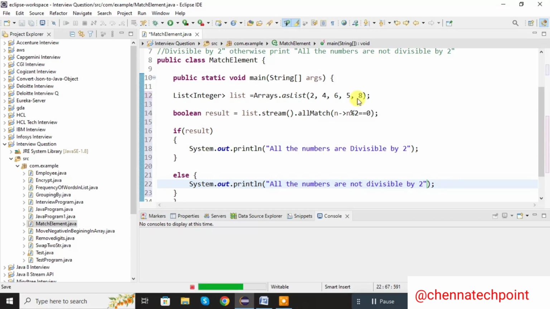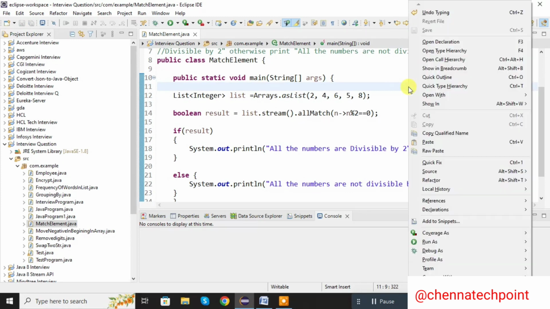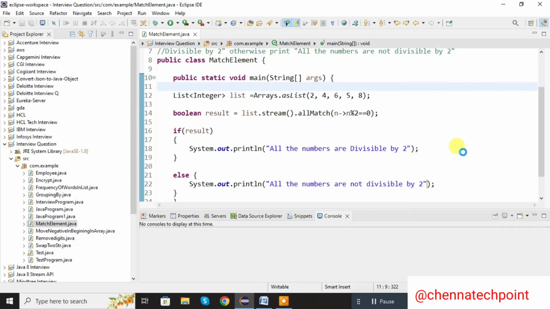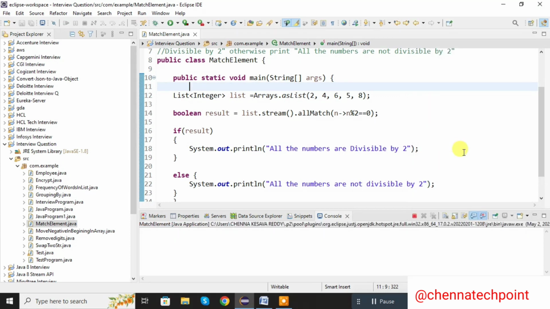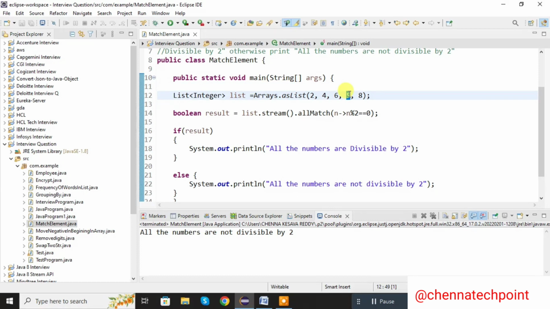Now save it and run the Java program. Run as Java application. Now we are getting output. All the numbers are not divisible by 2 because we are having 5. 5 is not divisible by 2. It will return false. That's why it will move to the else flow.